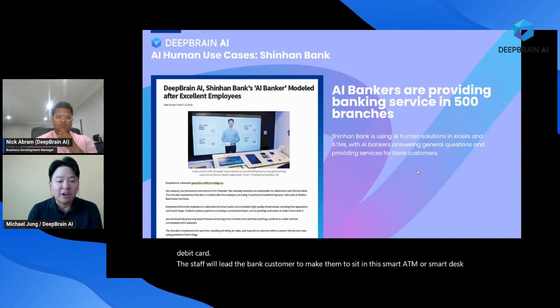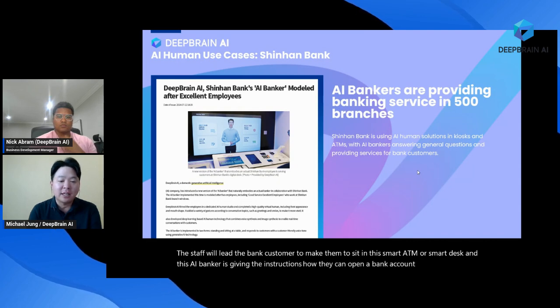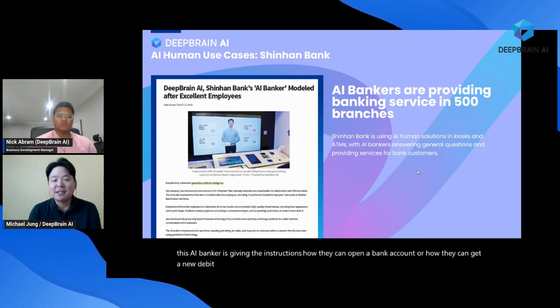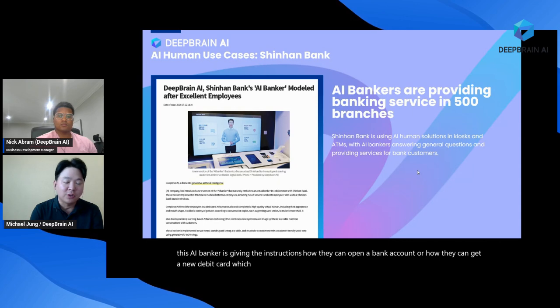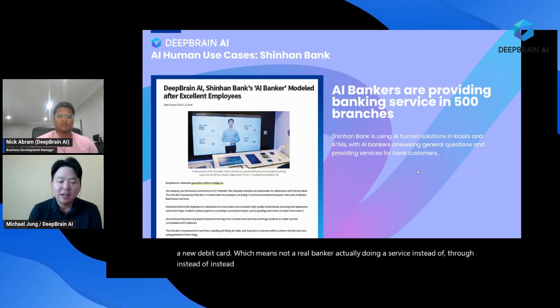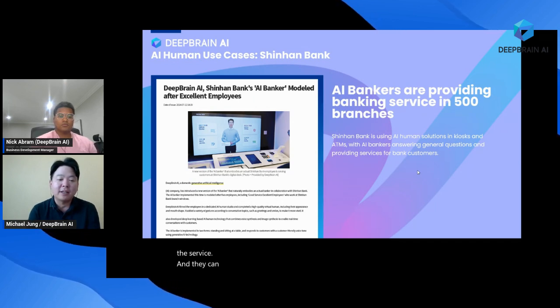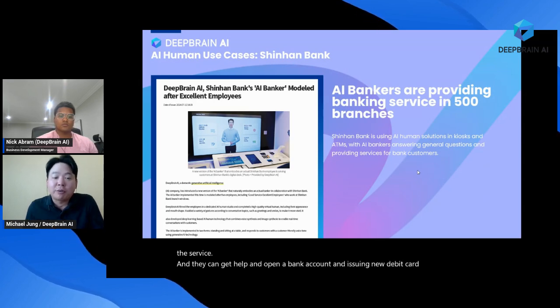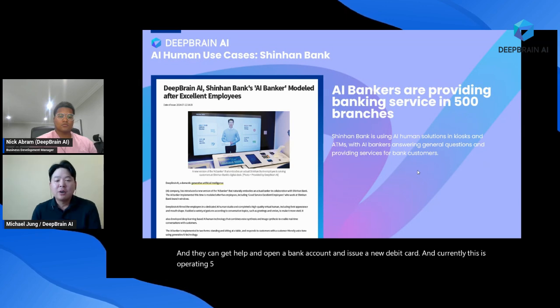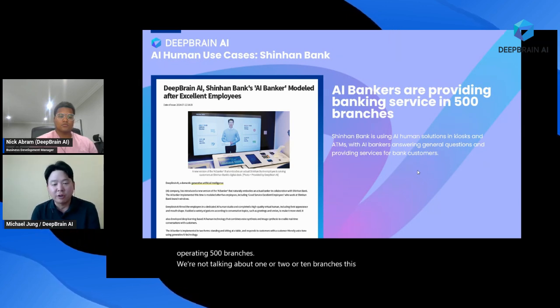This AI banker gives instructions on how to open a bank account or get a new debit card, which means a real banker is not actually doing the service. Instead, the AI banker gives the service, and customers can get help opening a bank account and issuing a new debit card. Currently this is operating in 500 branches. We're not talking about one or two or 10 branches. This is currently operating in 500 branches.